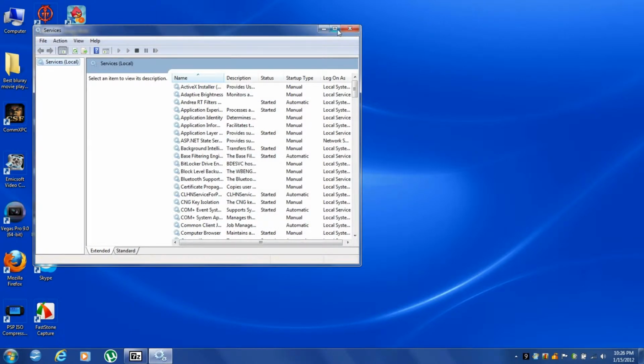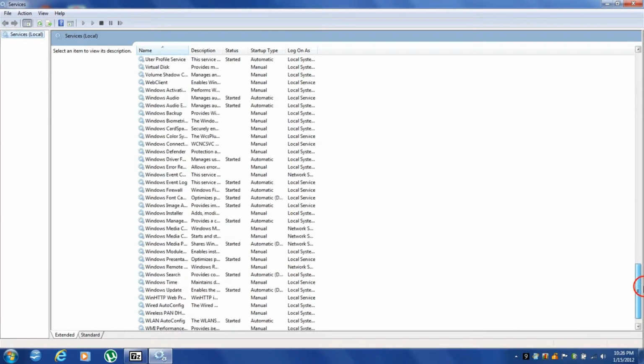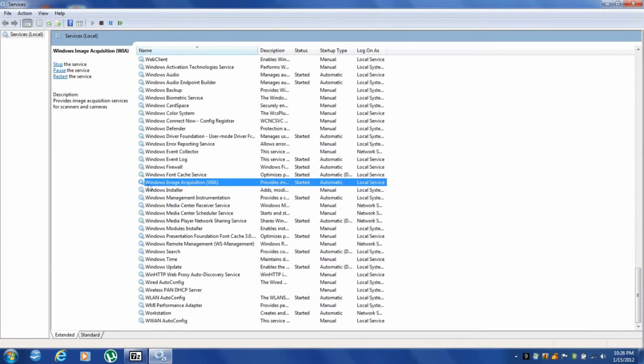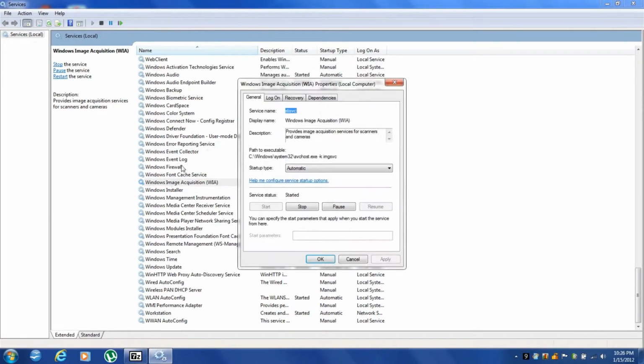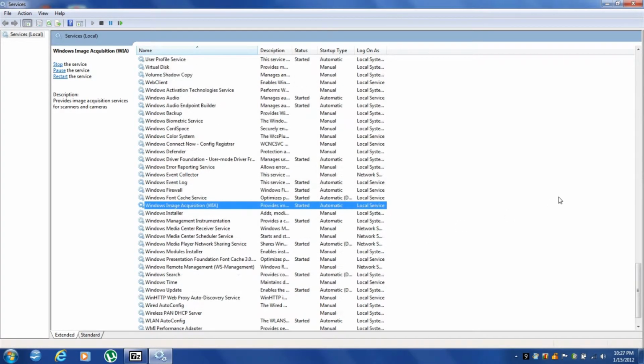Services. Open it up. Go down to Windows Image Acquisition. Right there, Windows Image Acquisition. Double click it. Go to dependencies, and you must save it to service. Click OK if you see that.